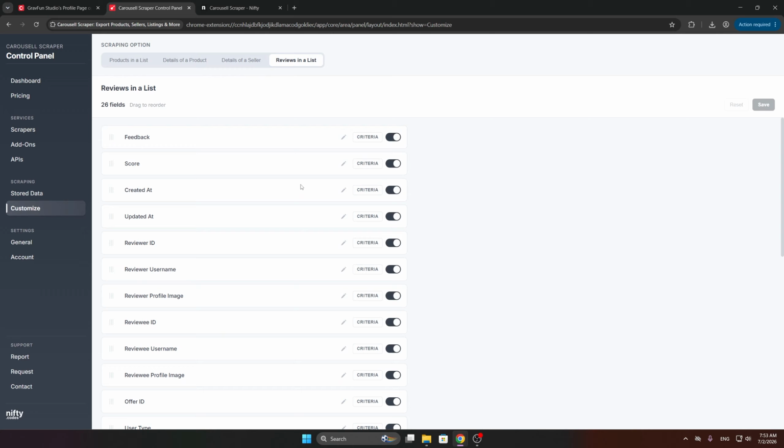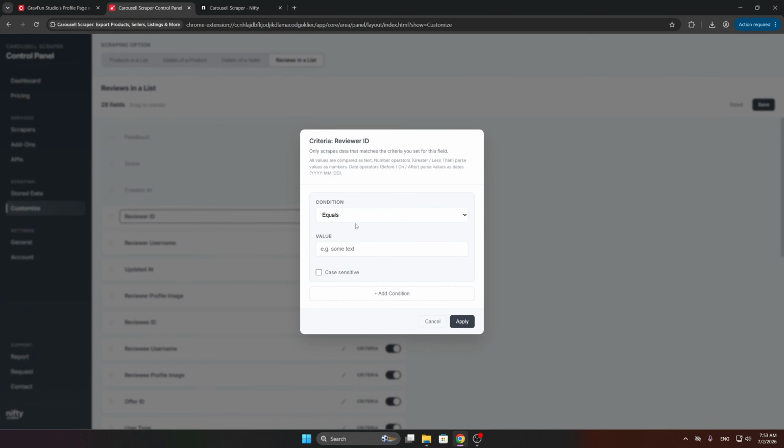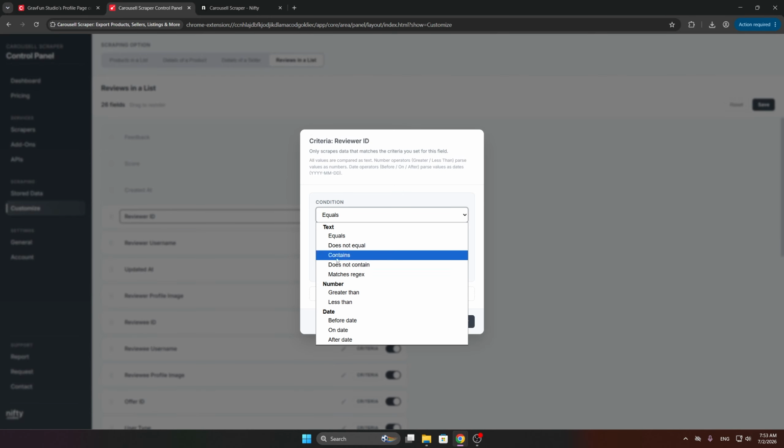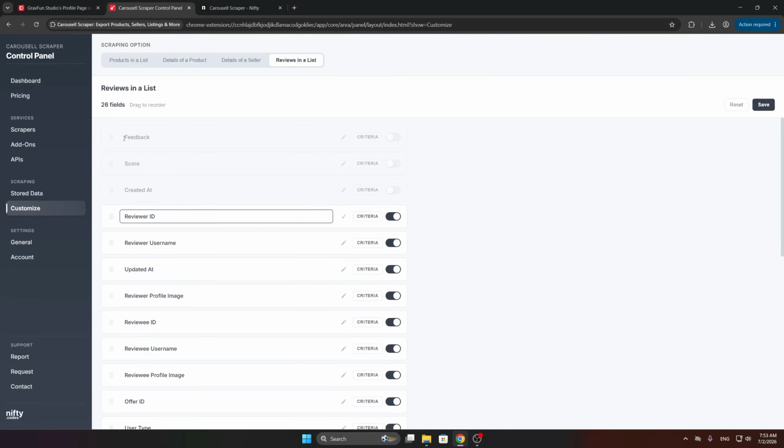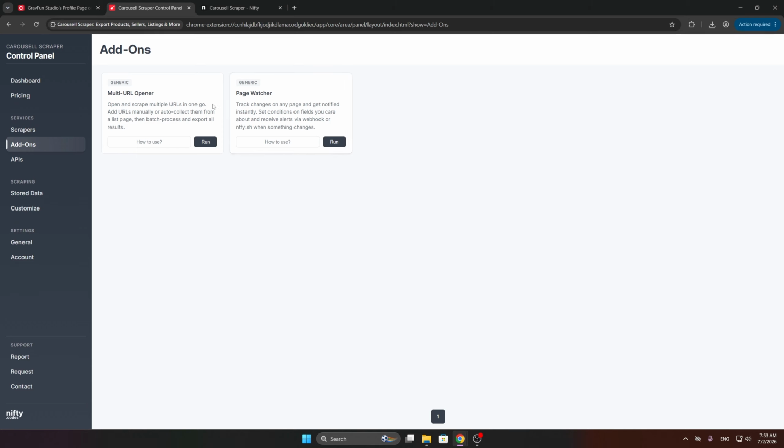Then press on reviews in the list. In here you can change the data however you want. So for example, you can check some data. You can also change the order of the data. And also change the name. And also add a criteria to only scrape the products you're looking for. Once you're done, press save. You can also find more features in the add-on section.